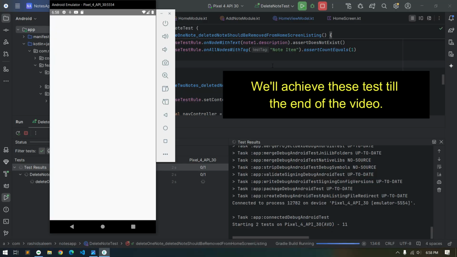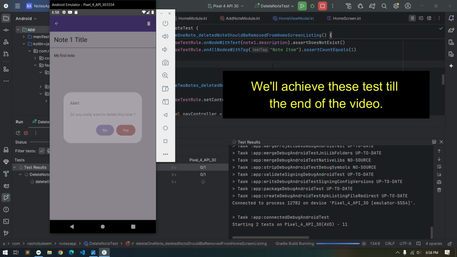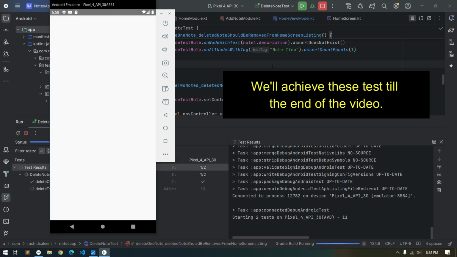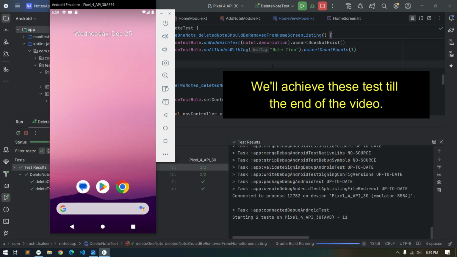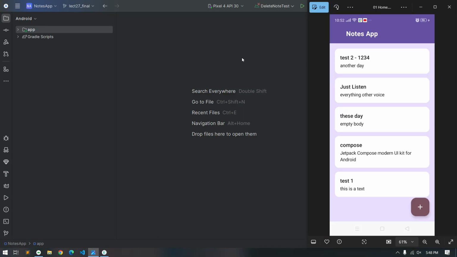So in this video we will write two tests for delete note feature, and at the end of the video these tests will run like this. So this will be the outcome or result of this video. So let's write it.